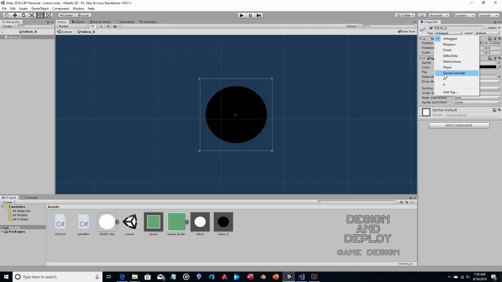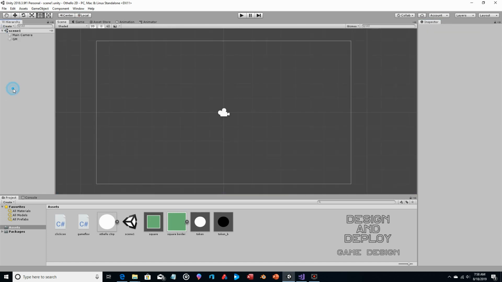And black will get B. So now we have a string that matches the turn name, and that's going to come in handy. Again, this is prep for what we're going to do in the next video. Okay, so now we've added tags.